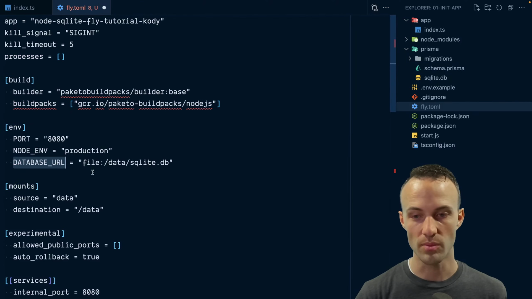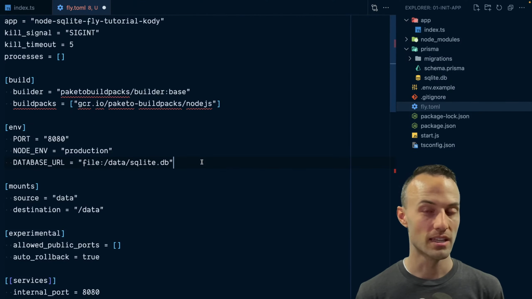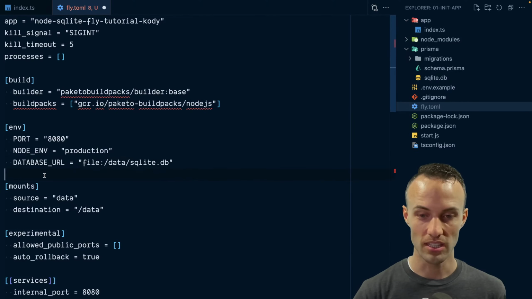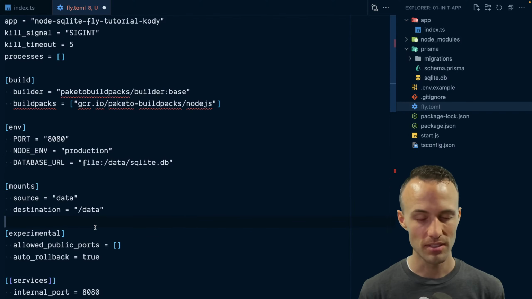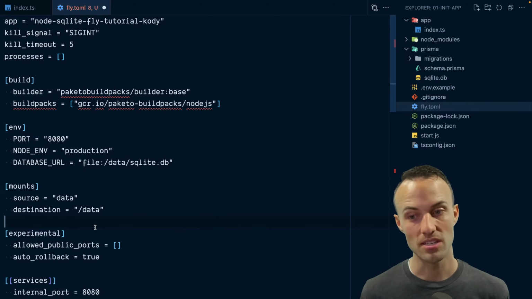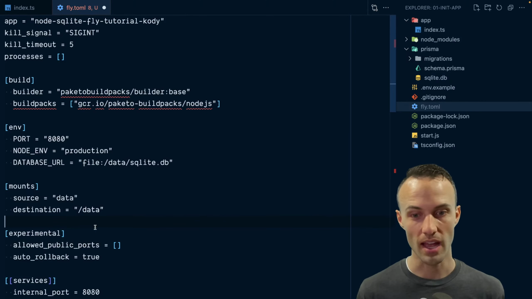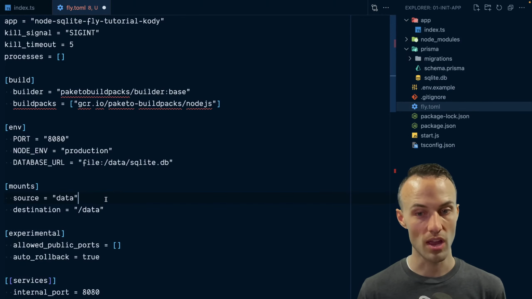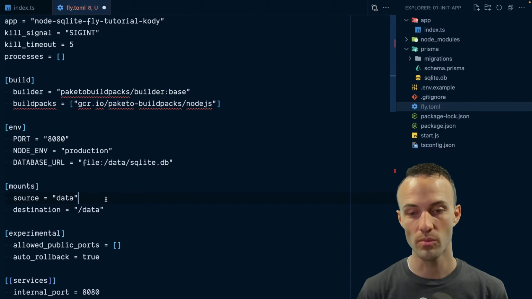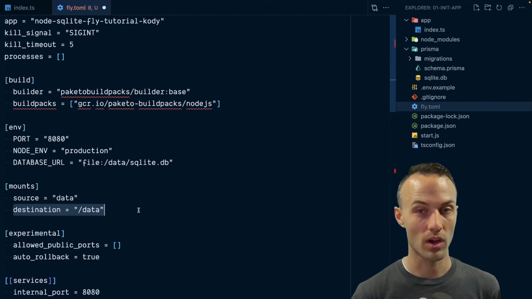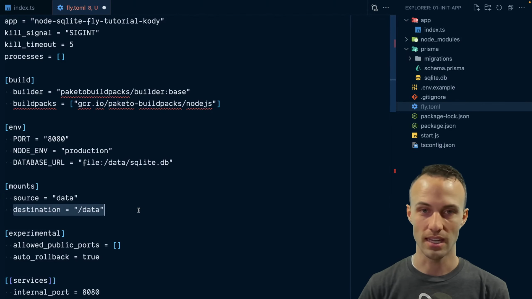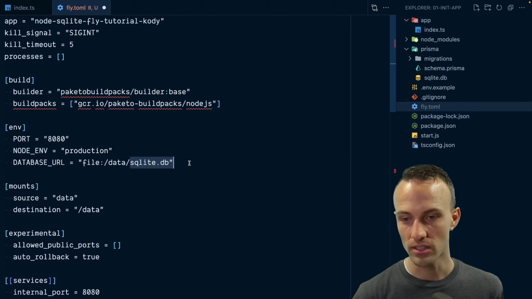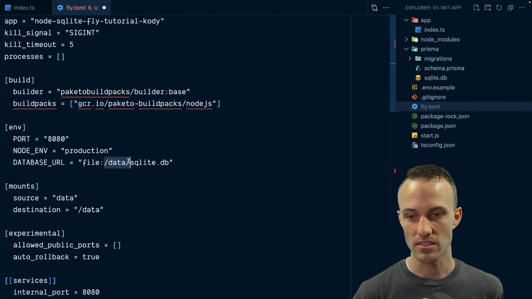So we're going to make sure the database URL points to a file that's going to be in a persisted volume, which is what we configure next with this mounts option. So we have the source is data. We'll create that source volume here in just a moment with the CLI. And then we say where we want that volume to be mounted, and that's at the /data route. And so our database URL is pointing to a file that will be created inside of that /data route.